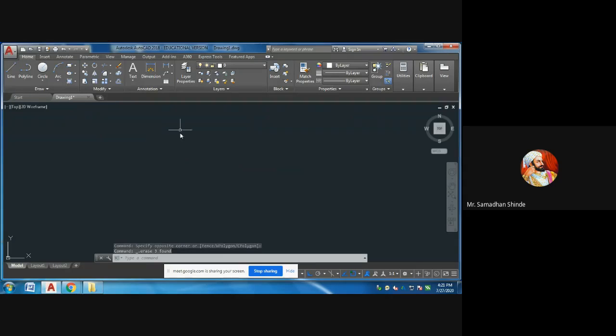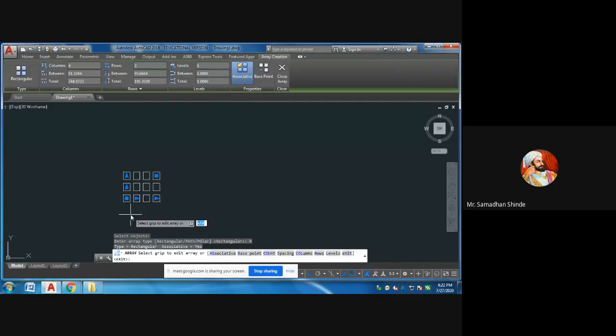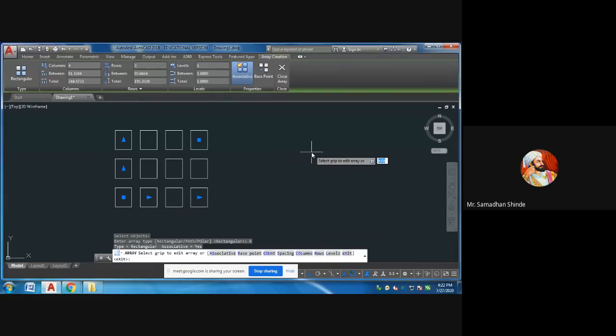Okay. Then which command have we seen? Now, this array command we have seen. One rectangle we have drawn. If this rectangle you want in rows and columns, what is used? Array command is used. So AR, enter, select object, enter. So which array? Rectangular. By default it will come something like this.